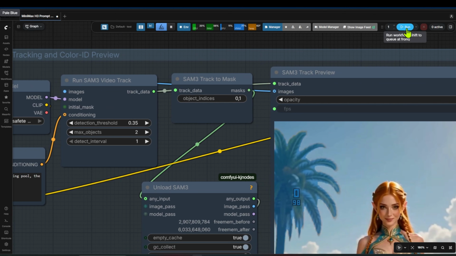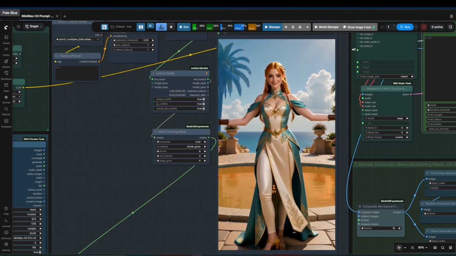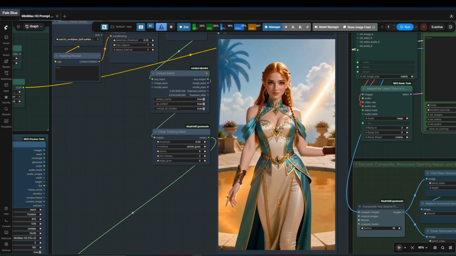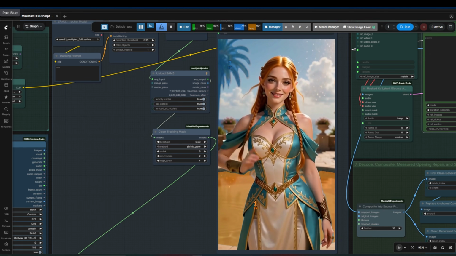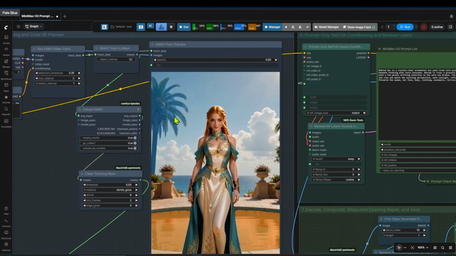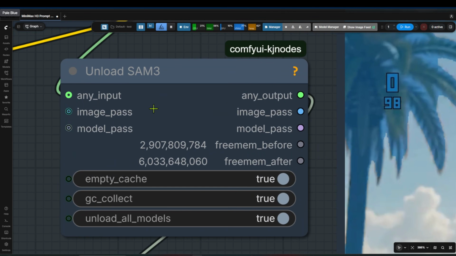After clicking Run and before sampling starts, you can use the tracking preview to check the object IDs and make sure SAM is following the correct object or objects before continuing. Once tracking is finished, I use this unload SAM3 node so the SAM model doesn't need to remain loaded while the rest of the workflow runs. This is especially useful when working with limited VRAM.